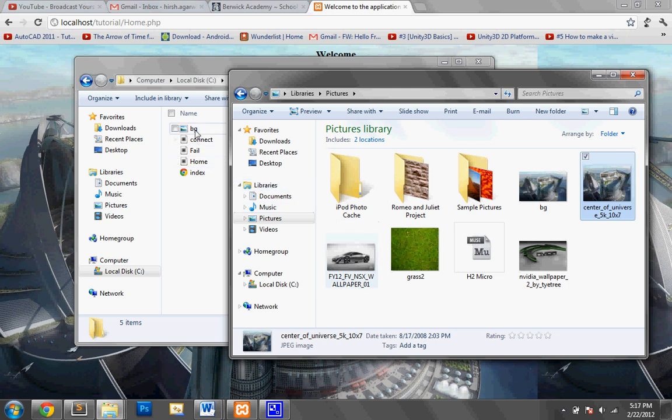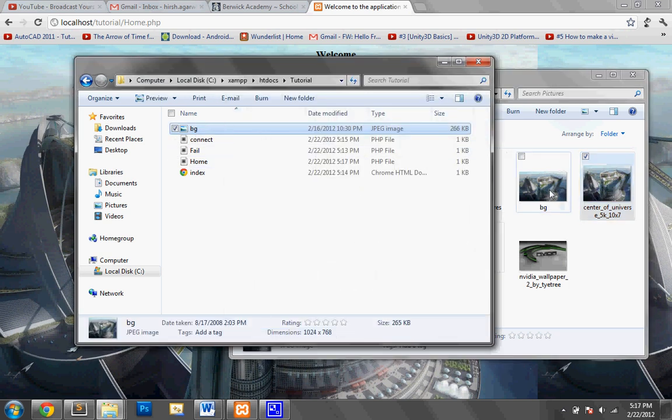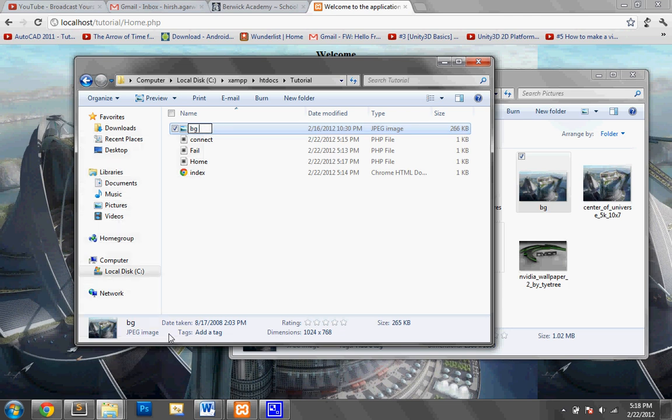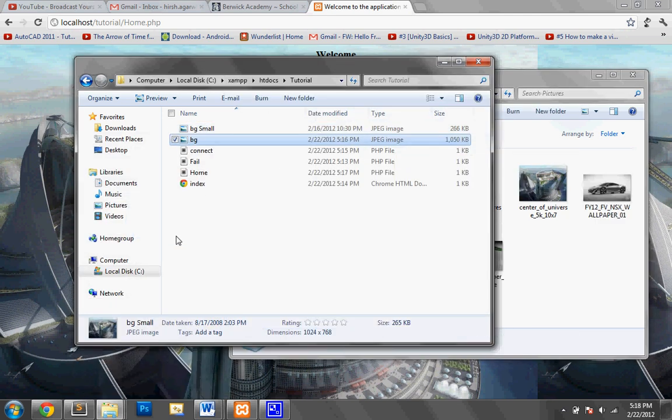Okay, no, this is BG small. So I'm just gonna put back in this larger image, and we'll just use that for now, since I think that looked better. Yeah, that's fine. But as you can see, we've now got a pretty nice looking site here.